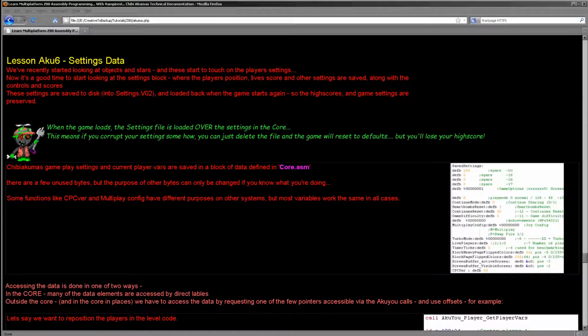So, as I say, the settings data is held within the core, and whenever the game settings are updated, either because you've ended a game and your score's changed, or because you've changed the settings or changed the key configuration, it is resaved back to the disk, assuming it's a disk system. Now, this is saved into a file with a name similar to settings.vo2. vo1 was done by ChibiAkumas 1, you see. The file name is slightly different on the Spectrum because of shorter file length limitations, but it's basically the same.